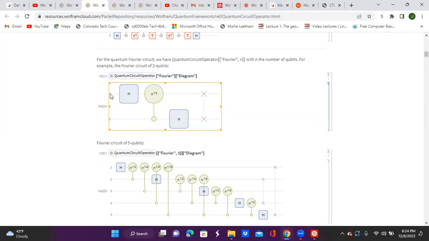It's got a Hadamard operator. It doesn't get operated on until a controlled pi to the half operator. There's a Hadamard operator, and then a swap, a swap on 2.